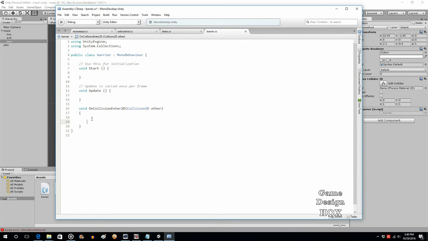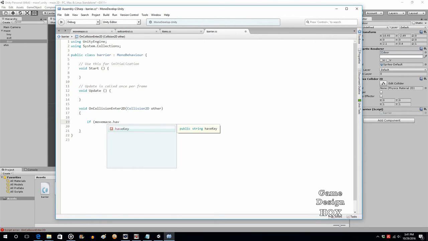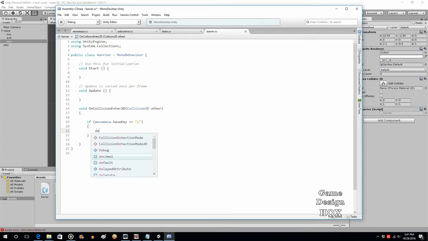We're not checking the name of the object. We want to check to see if that variable has been changed. So if that variable, which is in move maze, MoveMaze.haveKey == Y, and it only equals Y after the key has been picked up. So if MoveMaze.haveKey equals Y, then just like in items, destroy game object. This time the game object that's being destroyed is the door object, because this destroys the object the script is attached to. The script is attached to door.